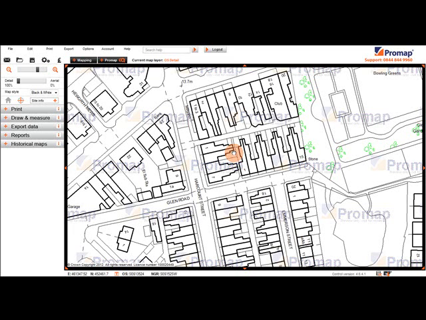Hello, and welcome to the guide on how to set an export frame on your map. To begin applying our frame, we click on the Export Data toolbar located down the left-hand side of the screen. This will then display the exporting steps.